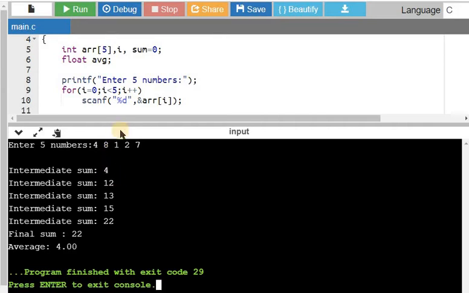It becomes 12. 12 plus 1 is 13. 13 plus 2 is 15. 15 plus 7 is 22. In this way, the intermediate value of sum is updated during every iteration of the for loop, finally resulting in the value of sum being 22. And the average is 4. 22 divided by 5 is actually 4.4, but we did not get the accurate value.